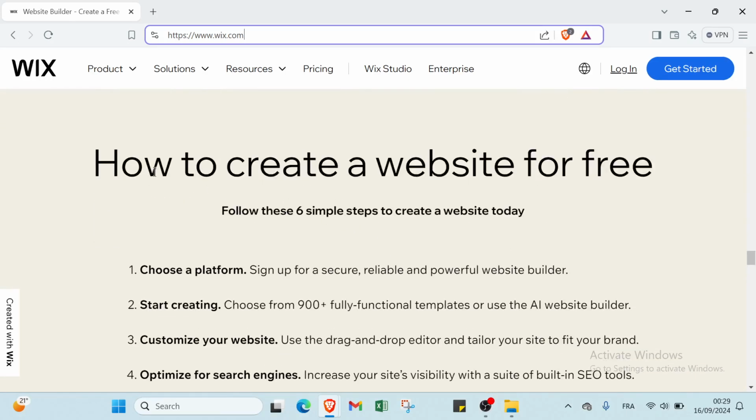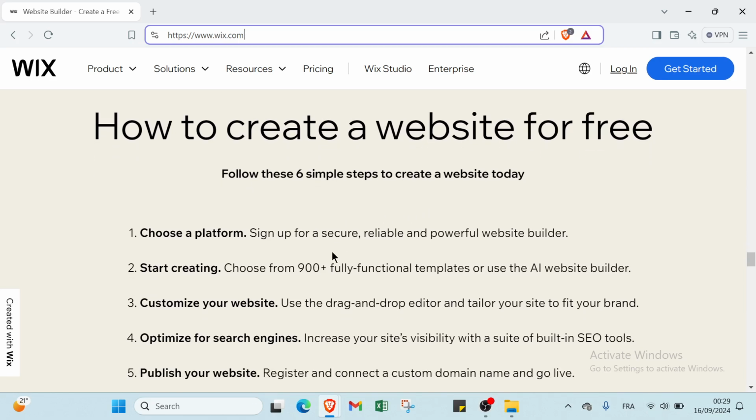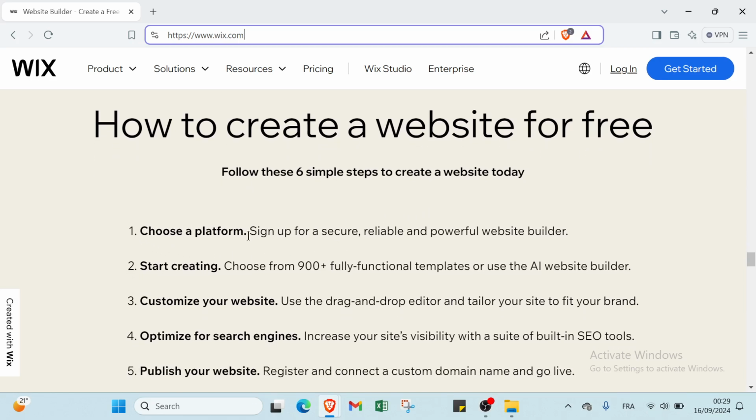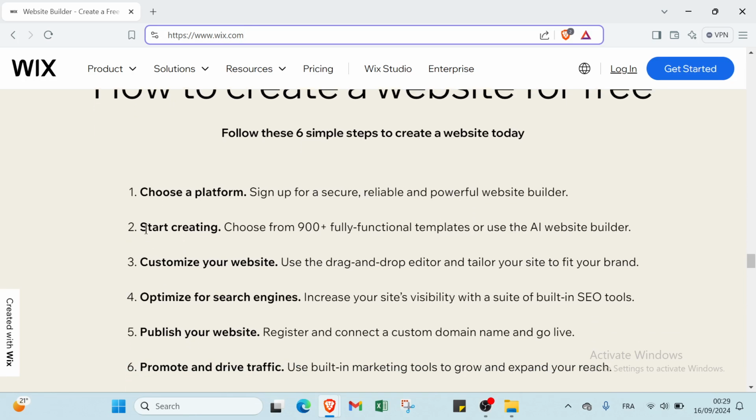So here we have how to create a website for free. So follow the 6 simple steps to create a website today. The first one is choose a platform, sign up for a secure, reliable and powerful website builder. Then we have the second one, start creation. Choose from over 900 fully functional templates or use the AI website builder.